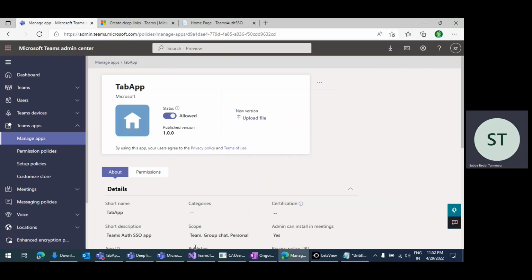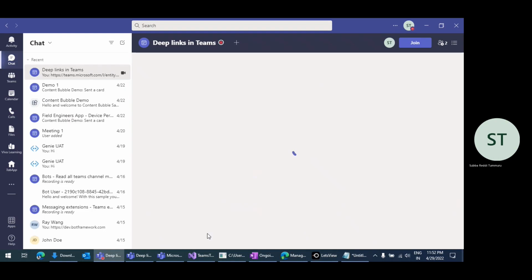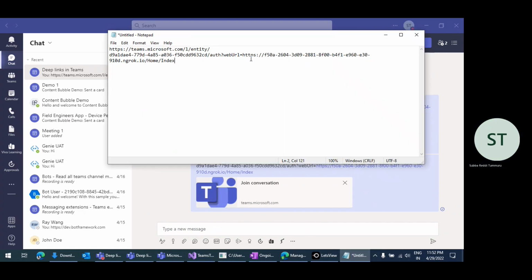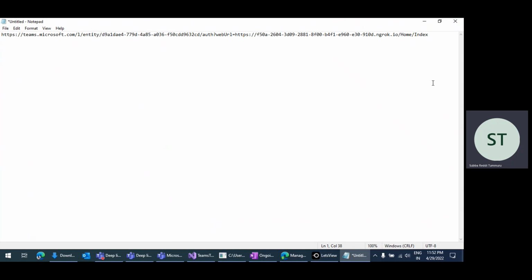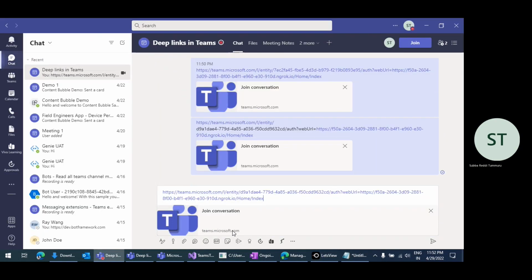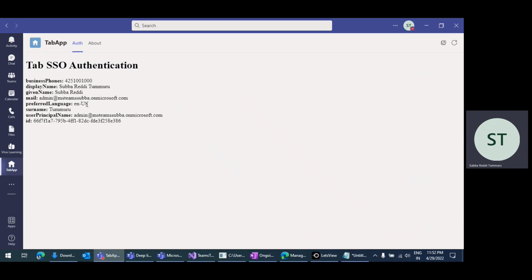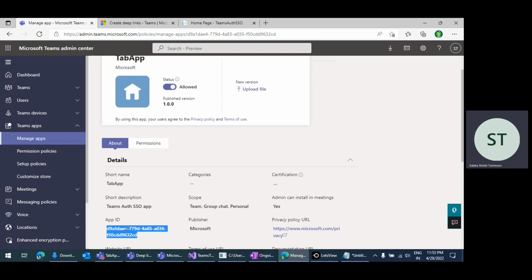If you just paste this URL in the chat again, and click on that particular deep link, it will navigate to the application, and you will also see the seamless experience in mobile as well. Mobile, for example, iOS or Android, if you use the same deep link, it works without any issues. So that's the main possibility of issues: the app ID which is showing in the admin center.